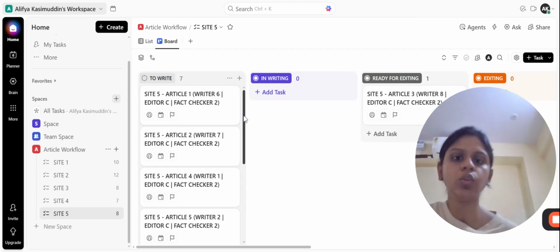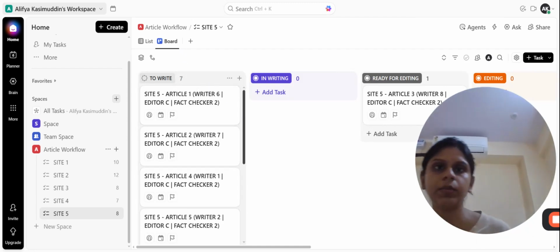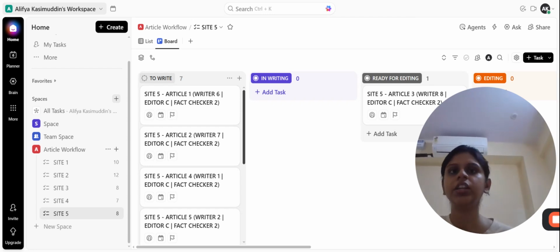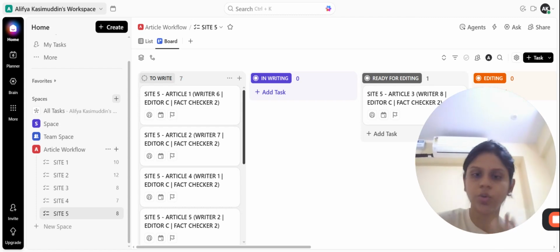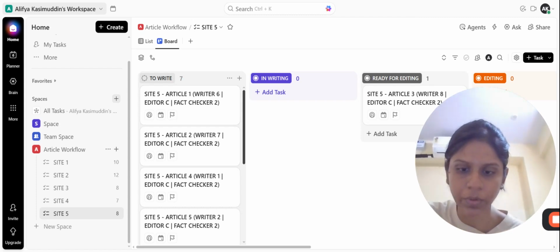So in this way, even though there are certain limitations to the editors, I've ensured that each editor is doing 15 articles a day, each fact checker is doing 15 articles a day, and every writer is doing at least 5 to 6 articles per day.